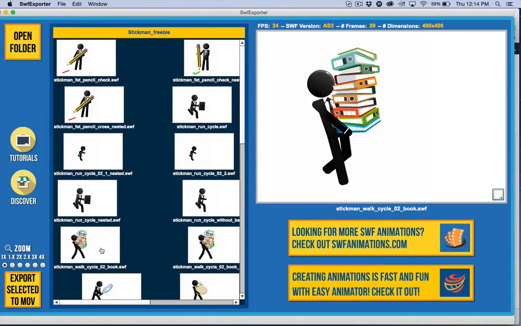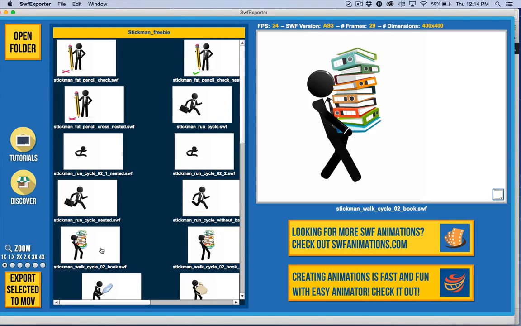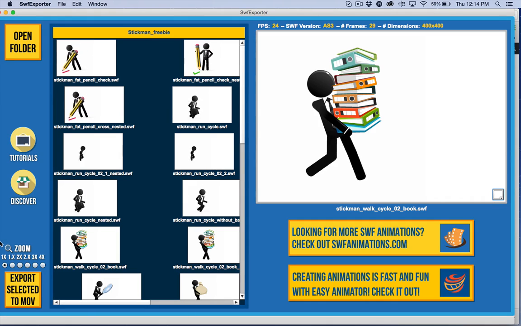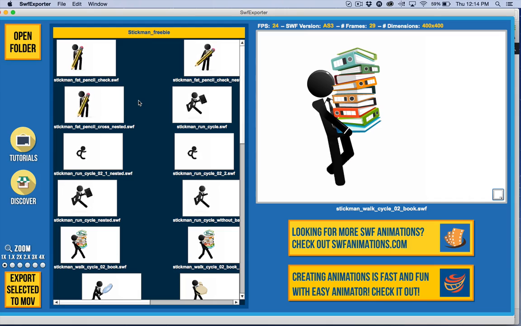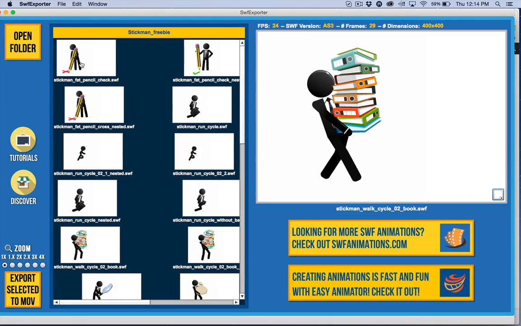Hello, so I'm really excited to finally be able to release to you SWF Exporter. Now, this is a free app, and I'll show you how you can get it here in just a second. Also, all these animations that I'm showing you right here, these stickman animations, I'm offering them also for free. So let me show you what you can do with this app.